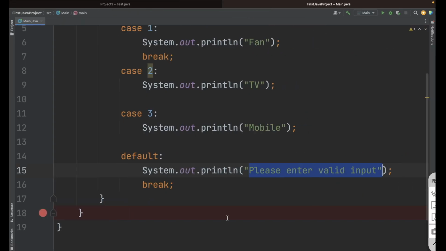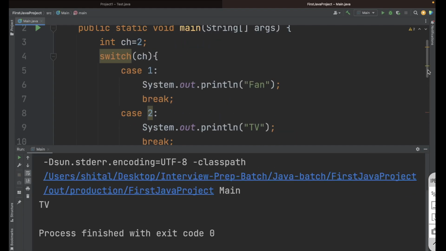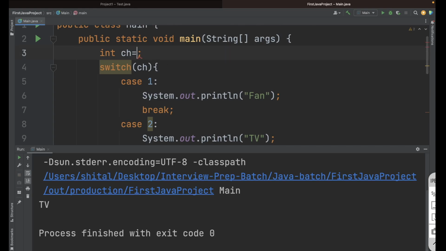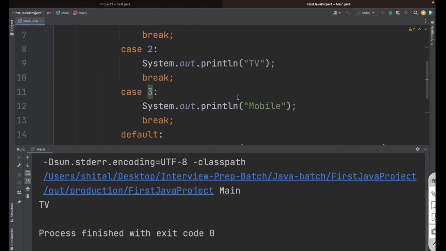So you have to write the break always in each case, otherwise all the statements will get executed. Here just keep break, here also just keep the break, save and execute. Now you will get the result as TV, because you have passed the case for TV. Now if you pass something else, maybe 3, save this and execute, then you will get case 3. In case 3 we have written mobile, so here you will get the output as mobile. Are we clear with the switch statement?